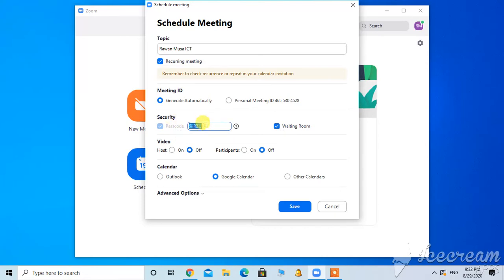Security passcode, please change it to 1234. It's easier for the mothers. Then keep the video off here for you. Then later you can open it as you want.